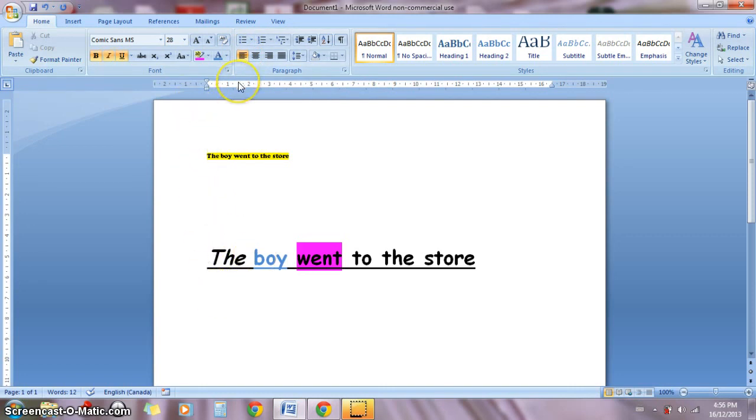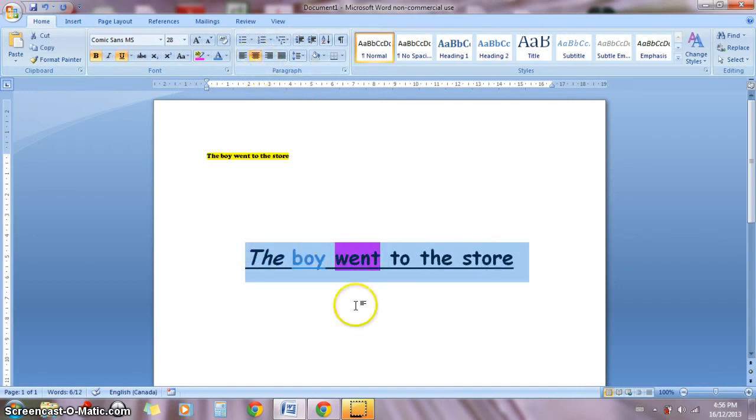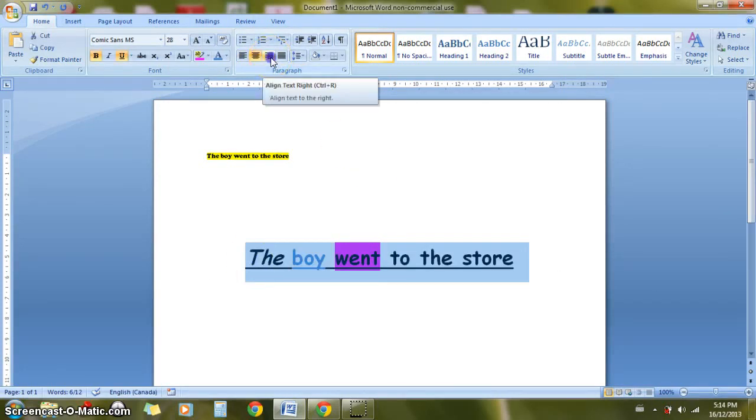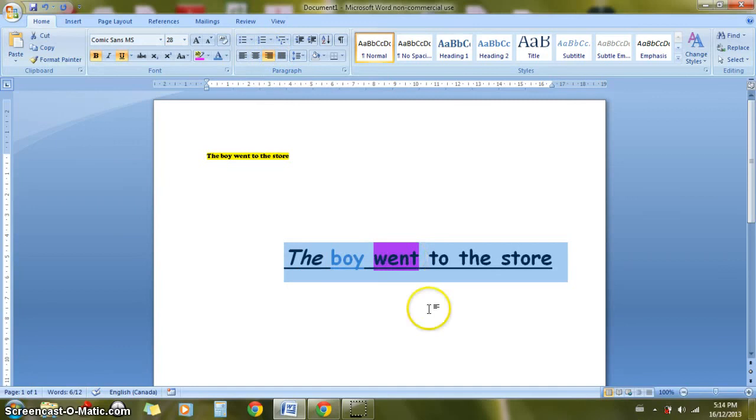Now if I want to center my text, I just highlight it. You always highlight in Microsoft Word, and you click on center. Now my text is in the center of my page. If I want to move my text to the right, I will highlight it, click on the right alignment button, which is right here, and it will move my text to the right.